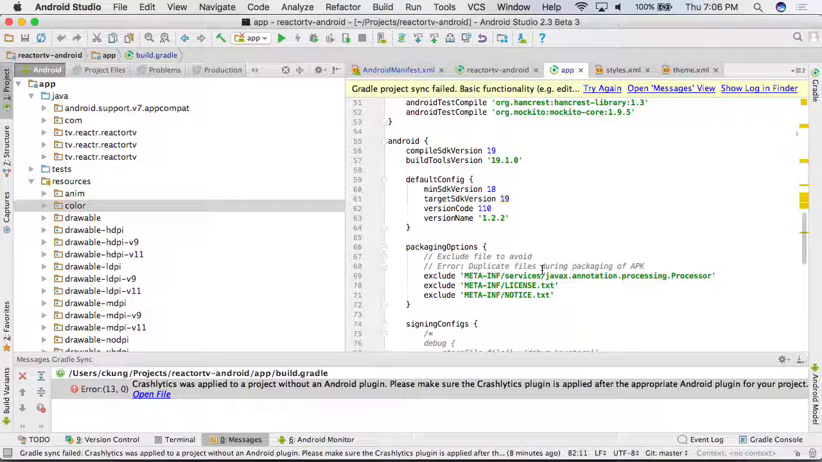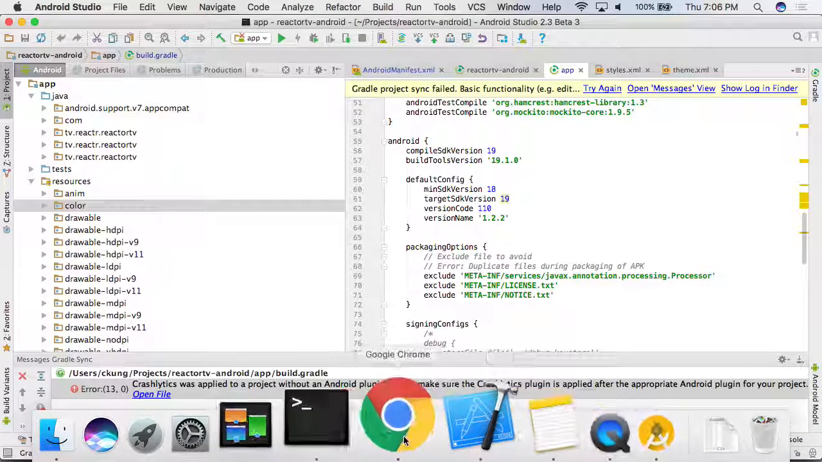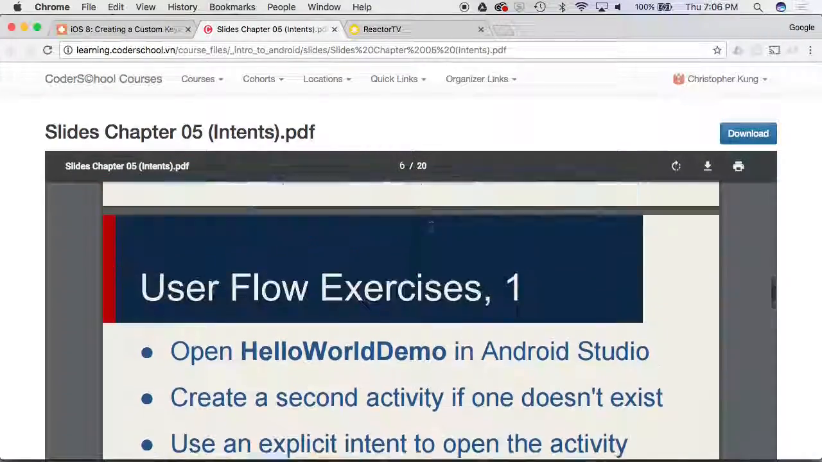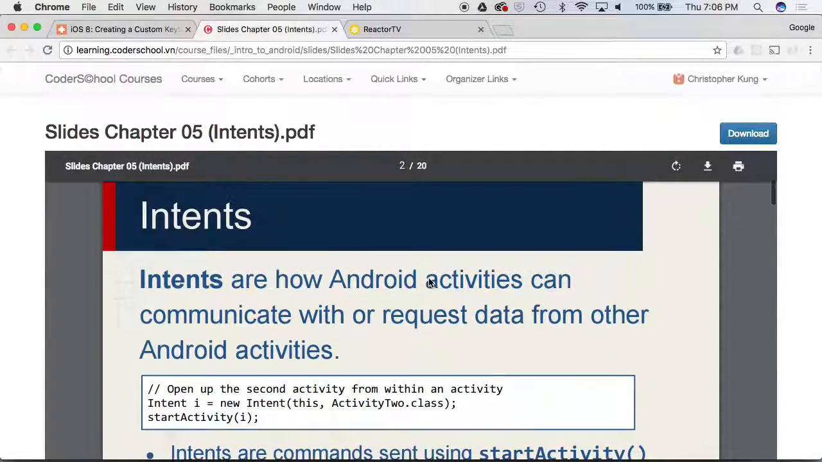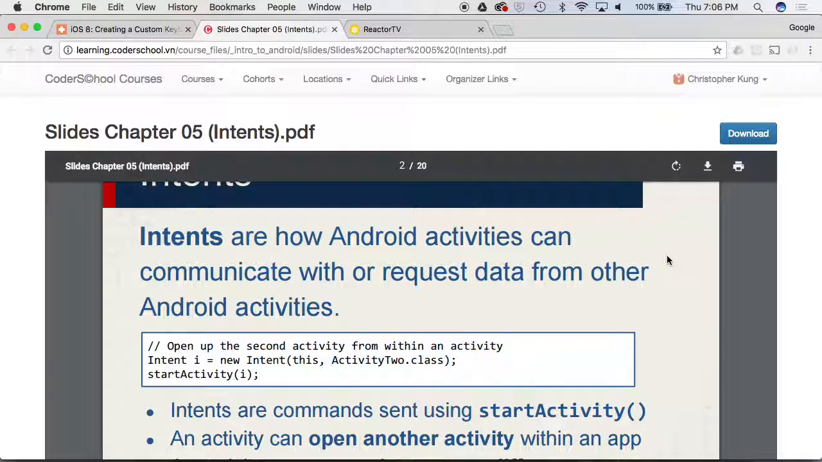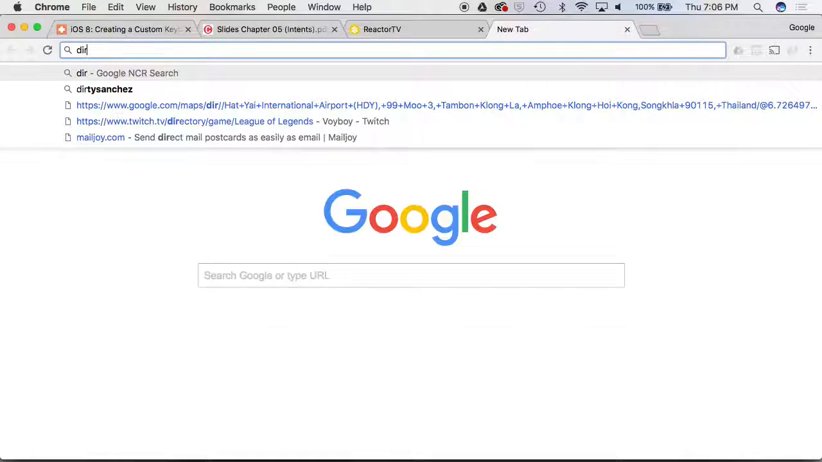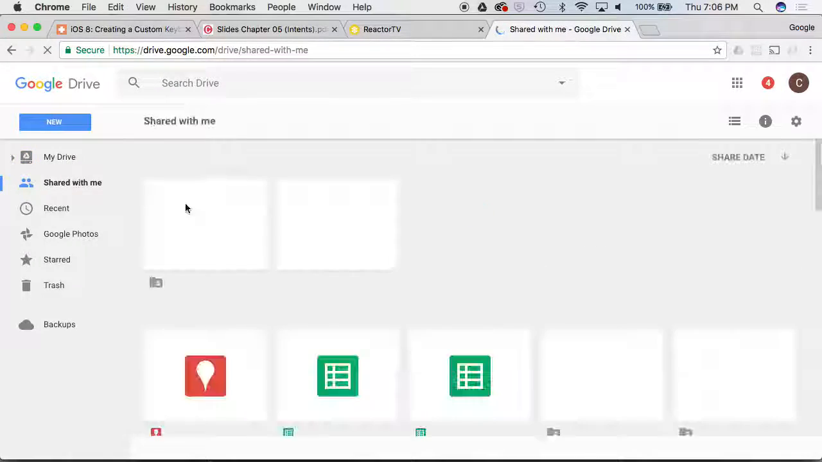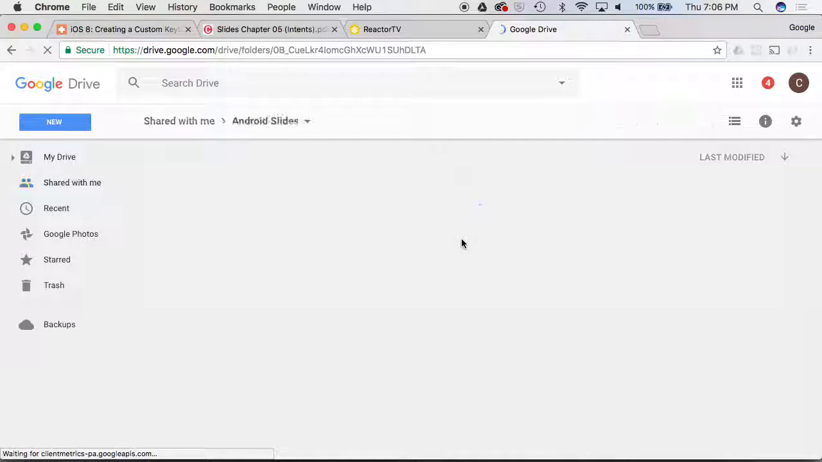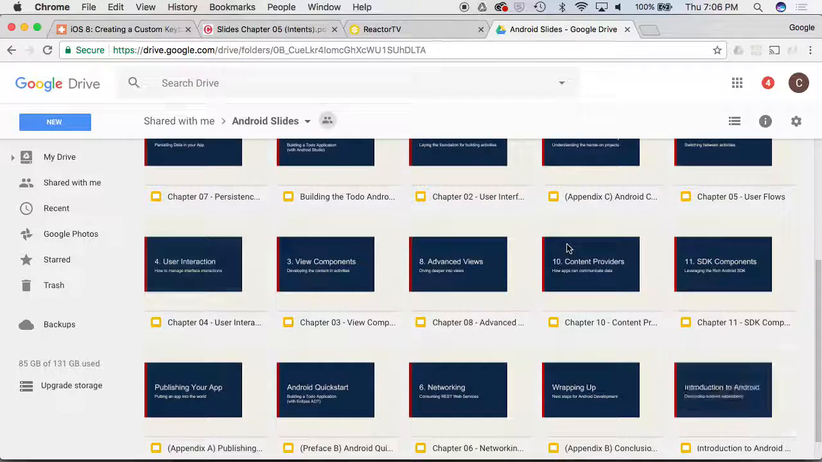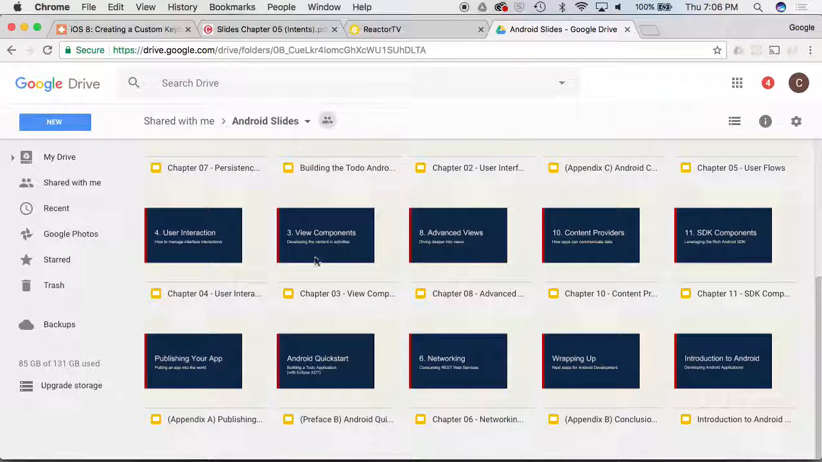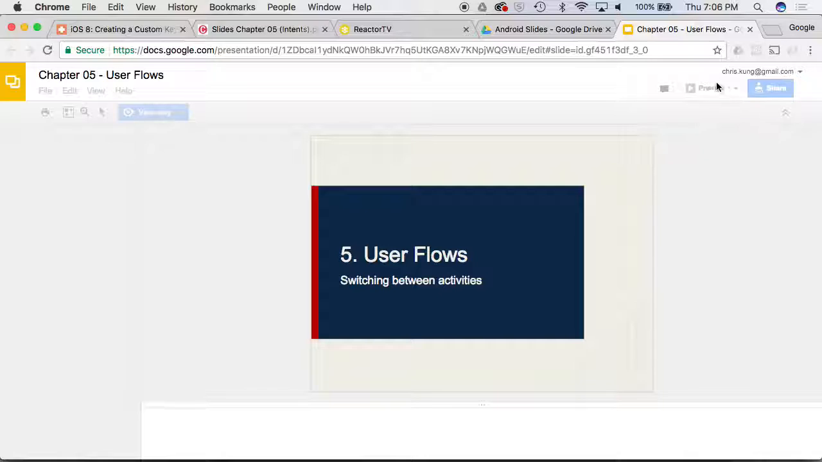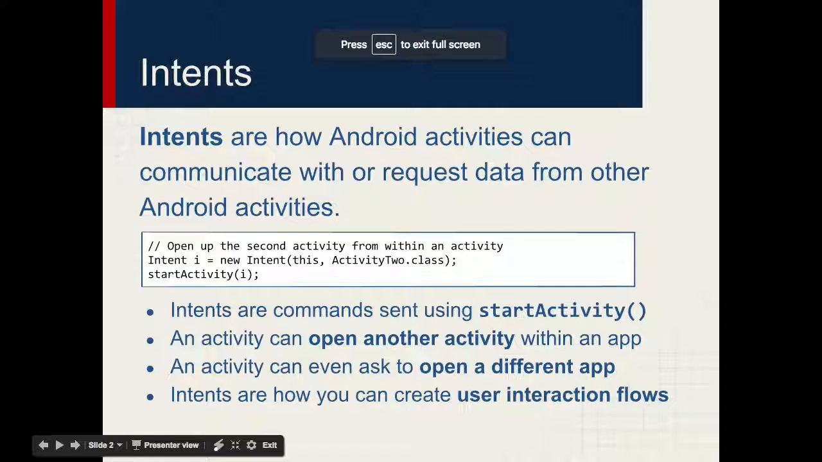Okay, perfect. So before we dive into the assignments, one of the things that we did not cover was intents. So let's see if I can bring that up. We'll just run through this really quickly.